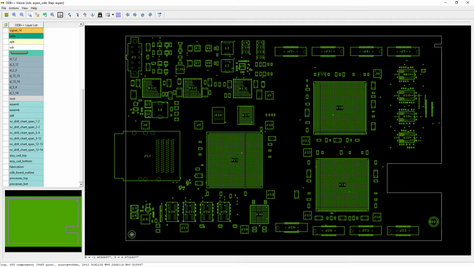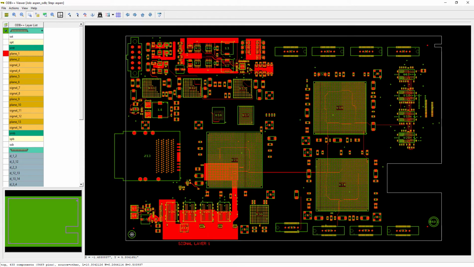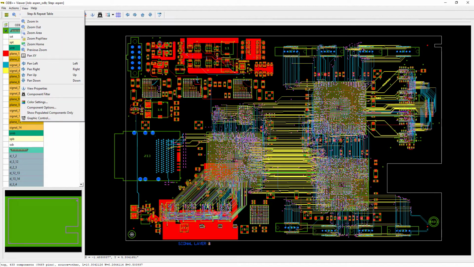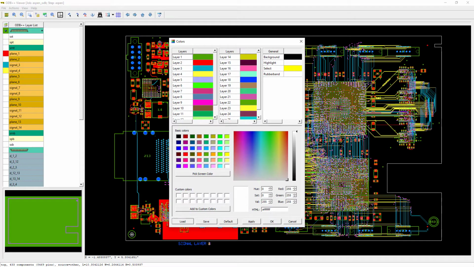The main display shows the selected layers. As you select different layers, a different color is used. The colors can be changed by going into the View menu and selecting Colors.